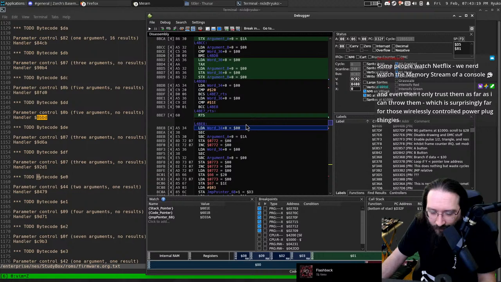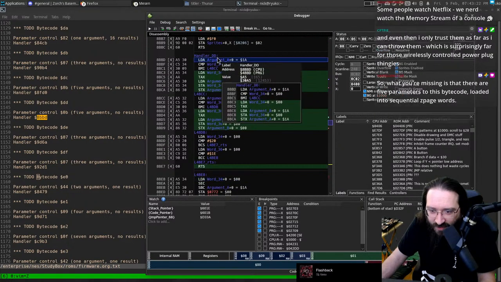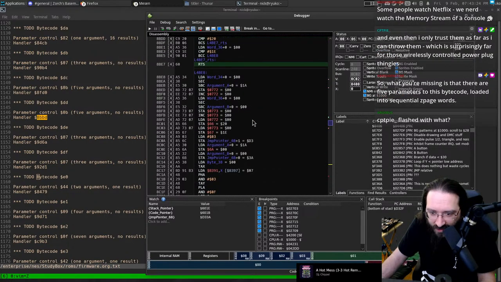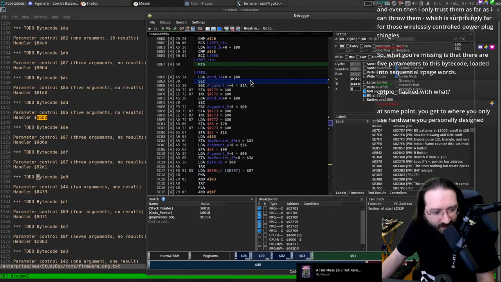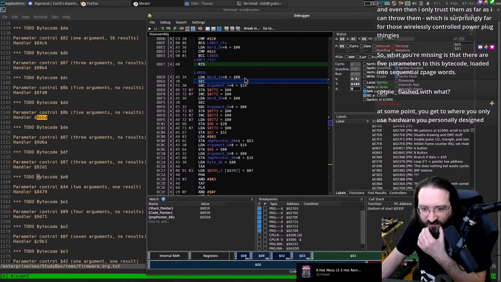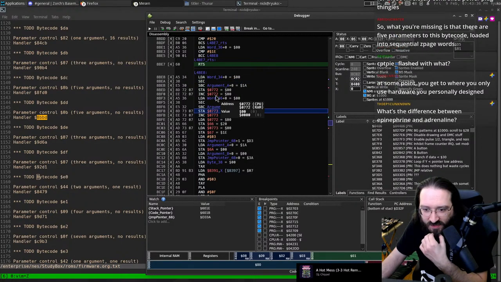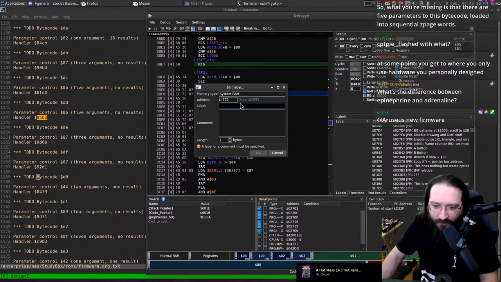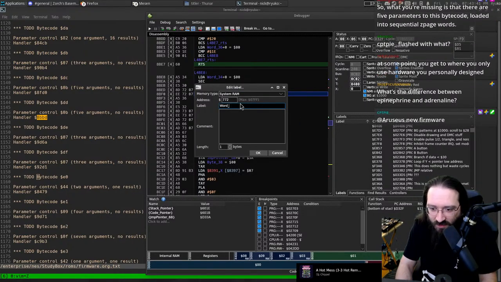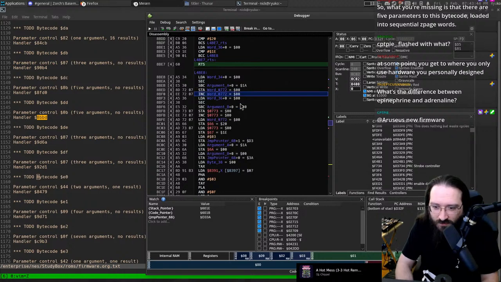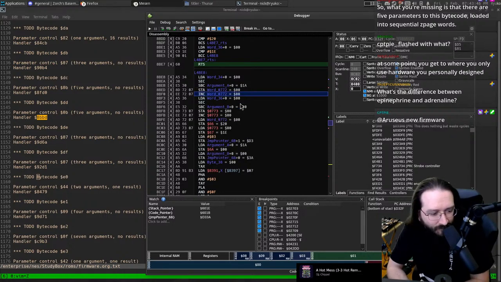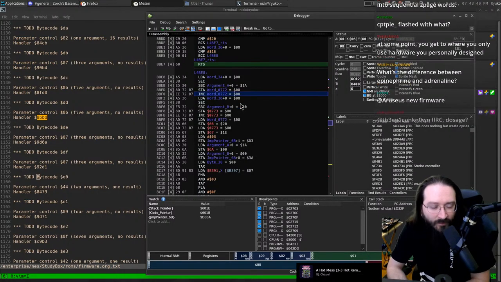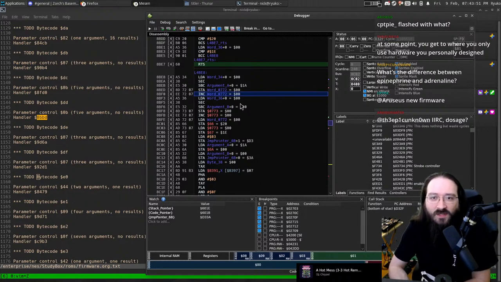What the hell is this though? So I guess this is some sort of comparison thing. Oh Jesus, what, 72? Store 73. Okay, so that's a word, probably. Word at 0772. There we go, new firmware. At some point you get to where you only use hardware you personally designed.